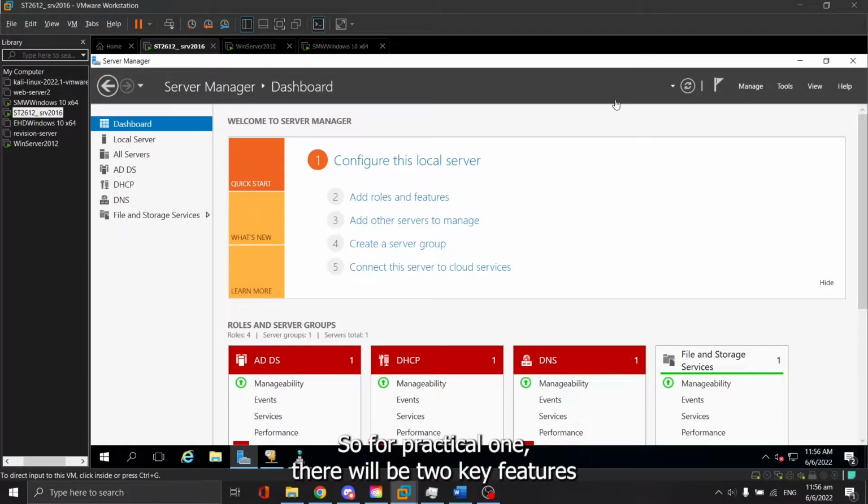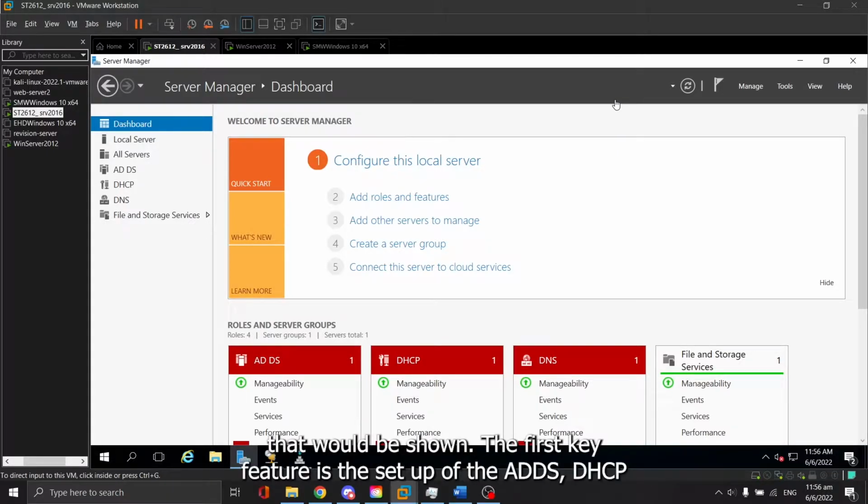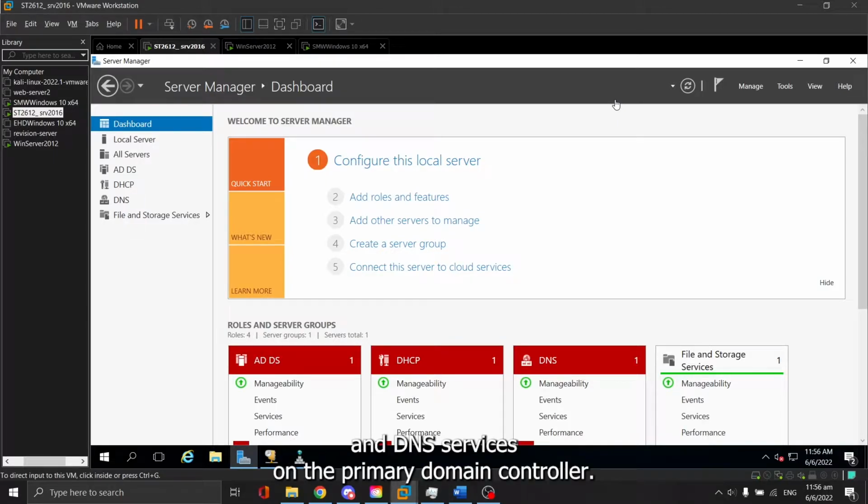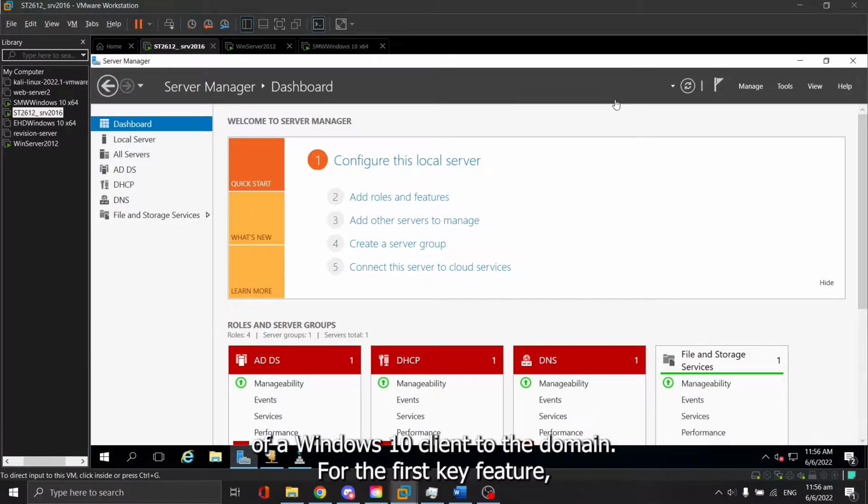So for practical 1, there will be two key features that will be shown. The first key feature is the setup of the ADDS, DHCP, and DNS services on the primary domain controller. And the second key feature is the joining of a Windows 10 client to the domain.